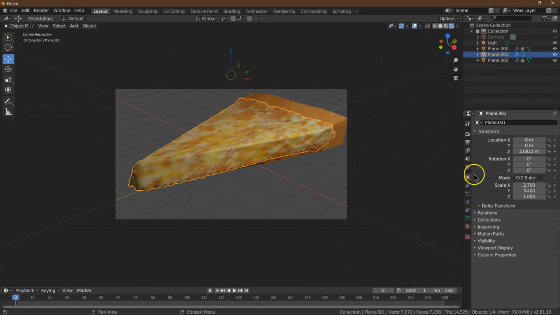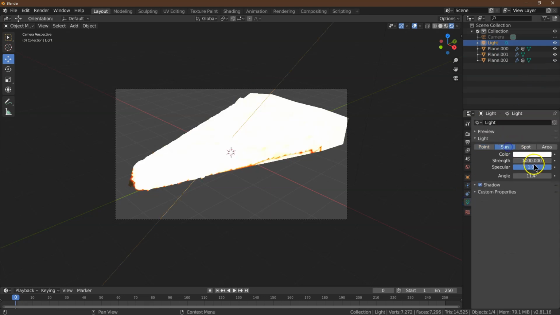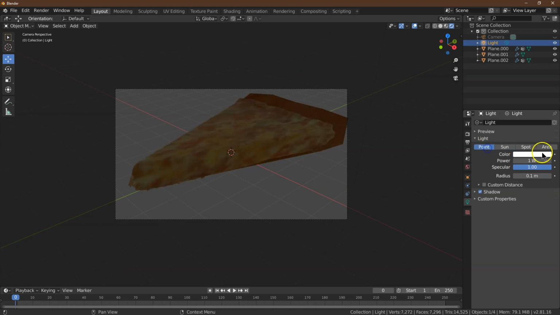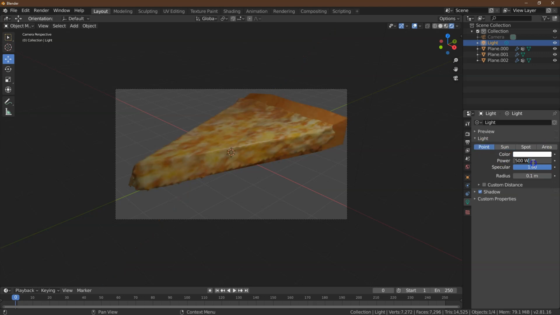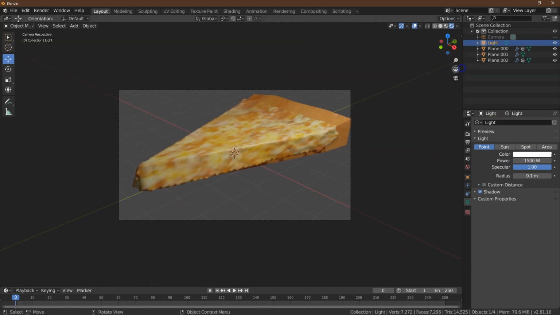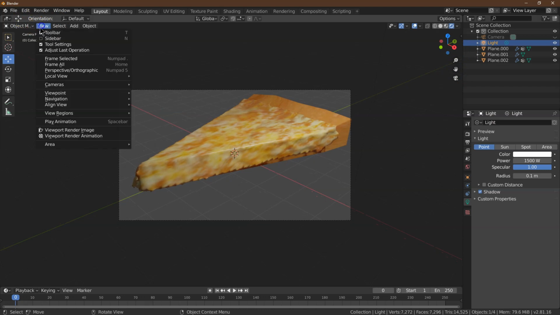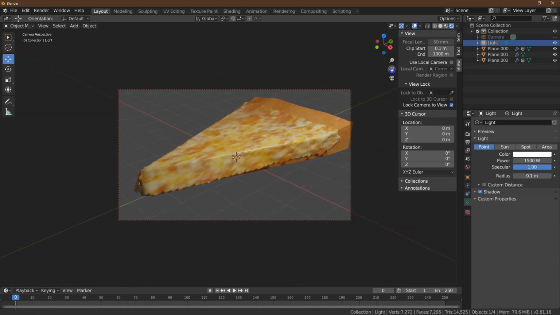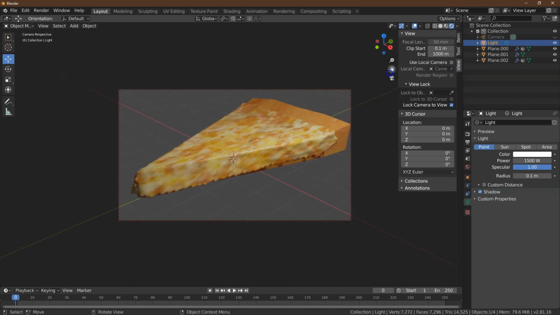That's great. Let's turn our light into a sun, maybe? And let's do a 5 or a 1. Well, that's looking pretty good. Let's do view, sidebar, view, lock camera to view, and now we can move our camera a bit easier.